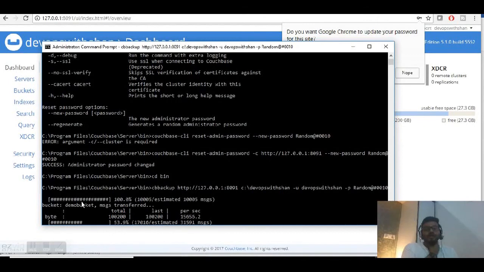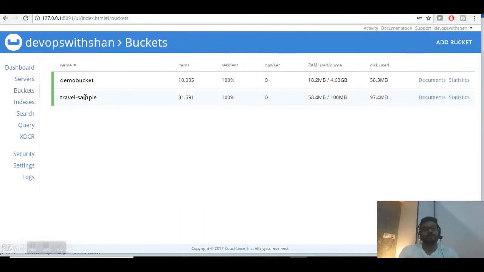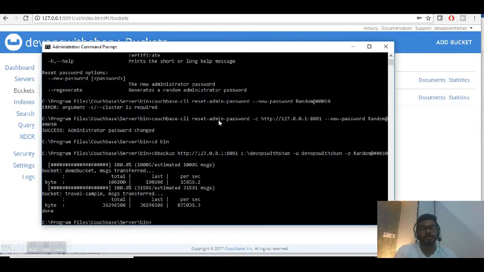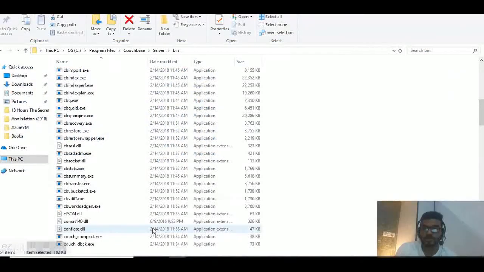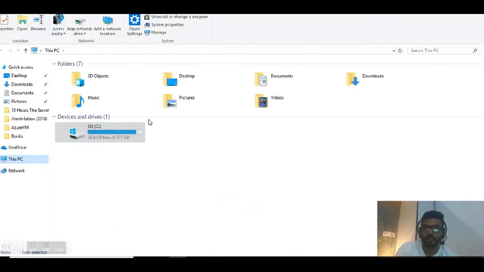While this is being backed up, it should be fairly quick because we do not have many documents in our buckets. But it's backing up, by default, the sample bucket which is created over here, that is travel sample. So that's why it's taking a bit of time. It's got 31,000 items over there. All right, so this has been backed up. Now let's go to our C drive and see where we have kept our backup.